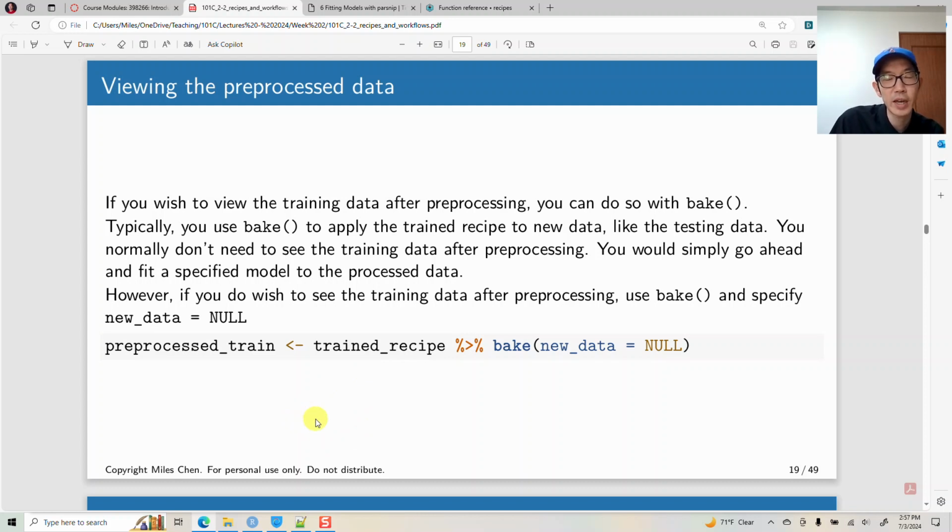If you want to see the data after you've done the pre-processing, you can do so with bake. Okay. Typically, you wait to use bake to apply the trained recipe to the new data, like the test data. And normally, you don't actually care to see the training data after the pre-processing. You would just go ahead and tell Tidy Models fit the model to the pre-processed data. But sometimes you want to kind of see what the training data looks like after you did the pre-processing stuff. And if you want to do that, you call bake. And here you specify new data equals null. And by saying new data is nothing, it's going to say, all right, you want to see it for the data that it was trained upon. So you do trained recipe, bake, new data equals null, and this will be our pre-processed training data.